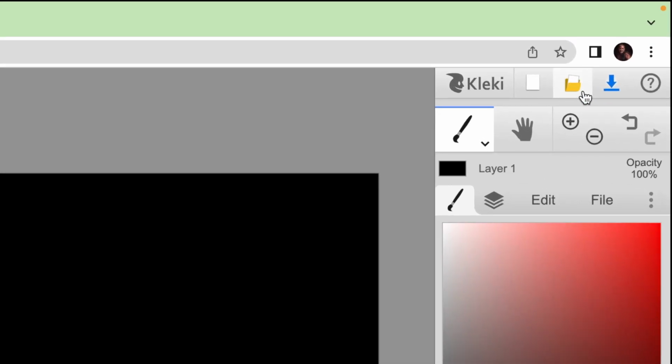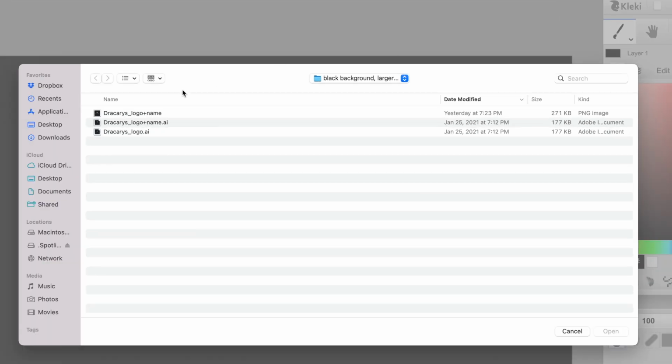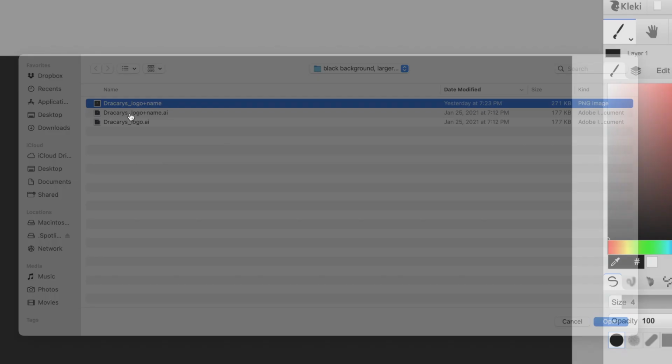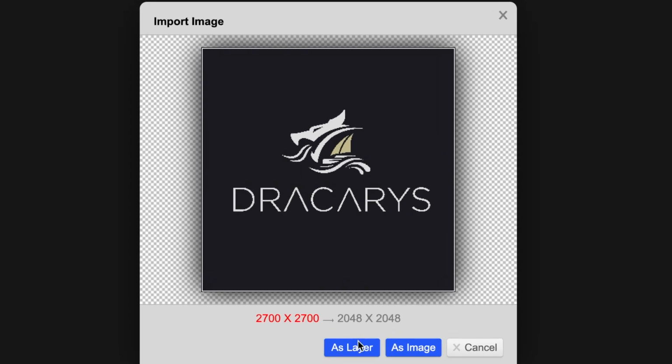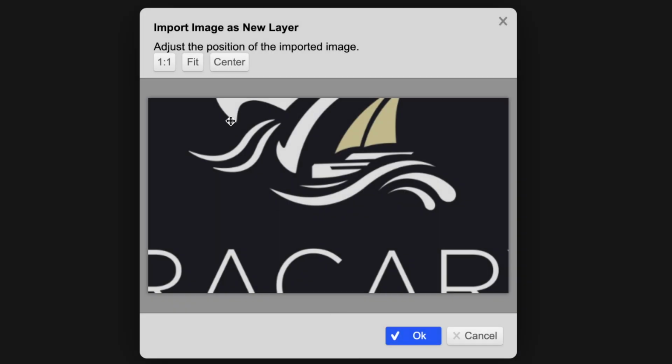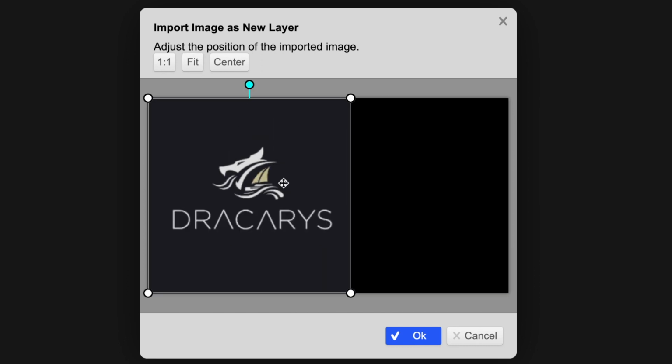So again, over in the right hand side, see the folder icon, click that and browse to your image for your logo or whatever you want to use for your background. And I have my Dracaris logo plus name. Click that. It gives you the option to import this image as a layer or as an image, and you want to bring it in as a layer so that you can do some editing with it. So as layer, and then I just fit the image onto my background.